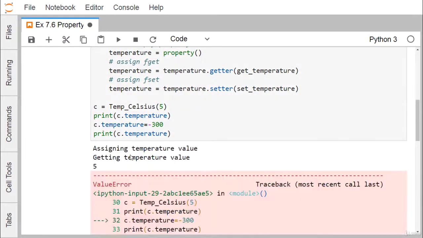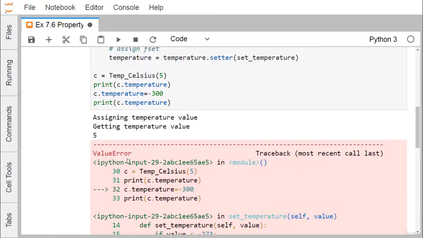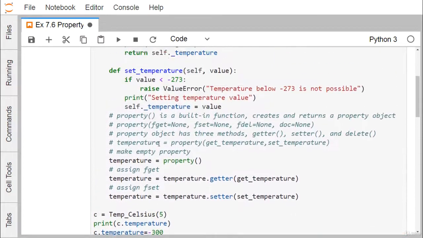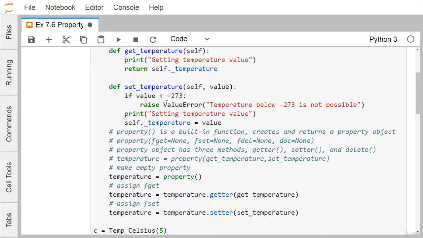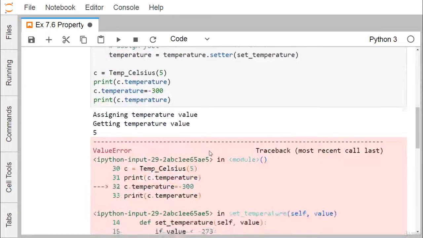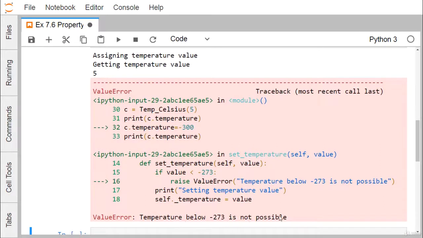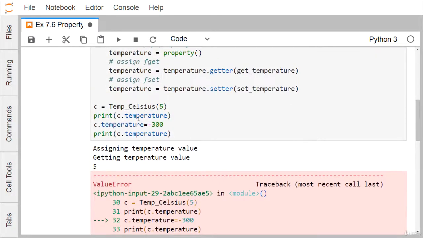Now you see we are making this value minus 300. What will happen now? In this case, the ValueError will be raised because minus 300 is less than minus 273. That's why it produces the ValueError. A temperature below minus 273 is not possible, and that message is printed here. In this way, we have shown how this property is used.